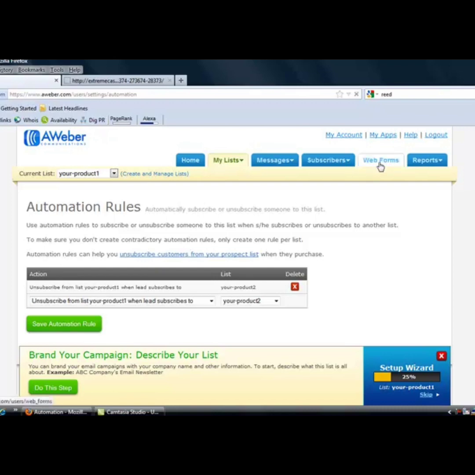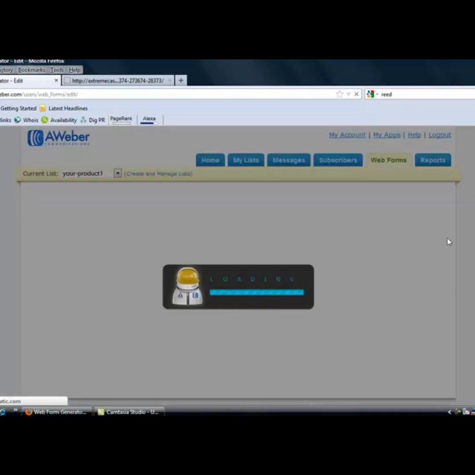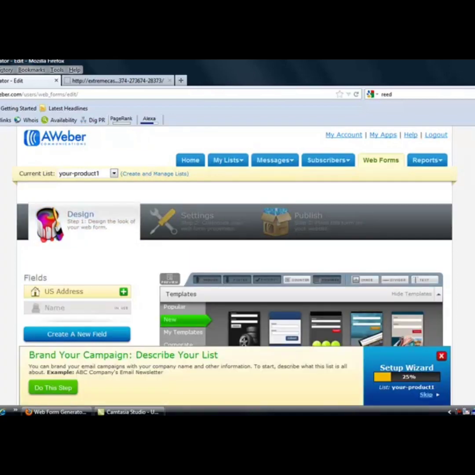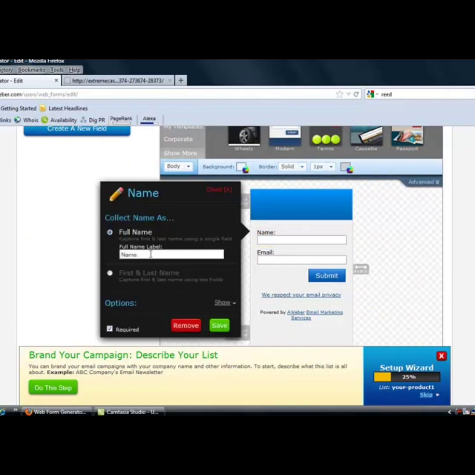Now if we go to web forms, you can see we're on your product number 1, so this is going to be your prospects list. We obviously need to create a web form. Now I'm not going to create anything fancy, I'm just going to do this very quickly, for an example. So we come in here, and this is another little tip, I always put first name only. This is what I usually do, because I don't like when people put their first and second name in. It confuses things. This is basically how I do it, so if you want to copy exactly how I set my campaign up, then by all means you can.